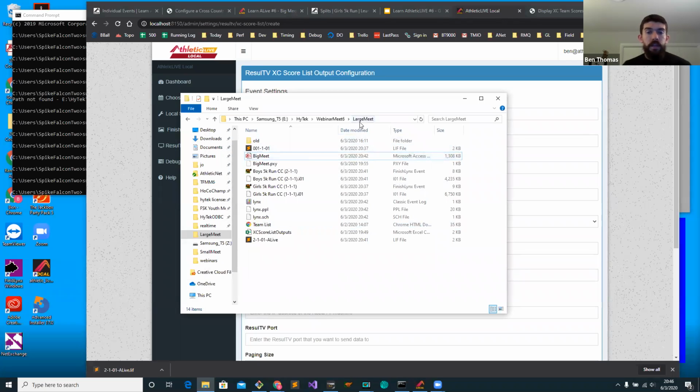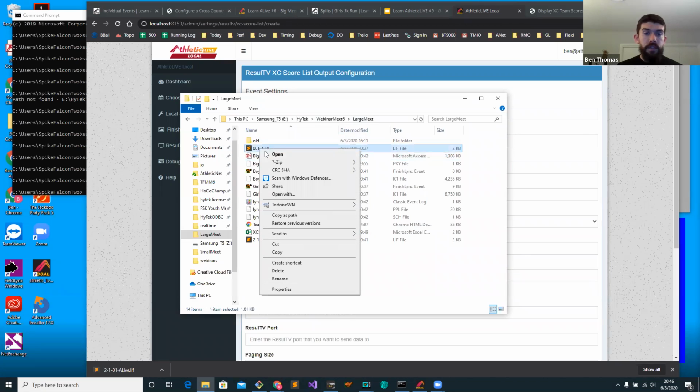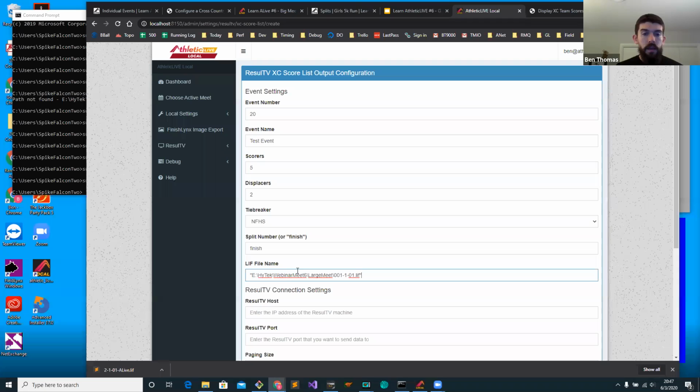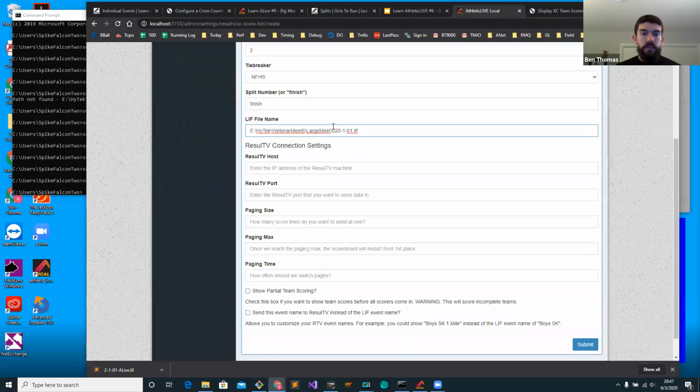So if the LIF's not created yet, you can figure out what it'll be. So in our case, I'm just going to copy, use Control Shift and click copy as path. So the LIF name is always going to be the event number, the round, then the heat number. So because we're event number 20, just say 20, round 1, heat 1. And this is way easier in the CSV file. You'll see in a second.